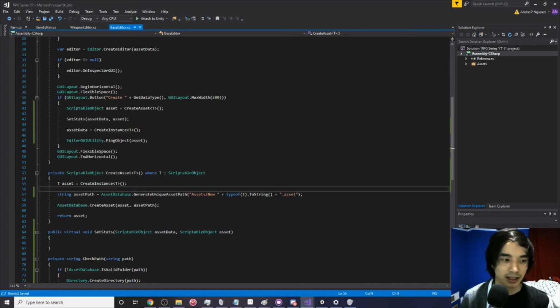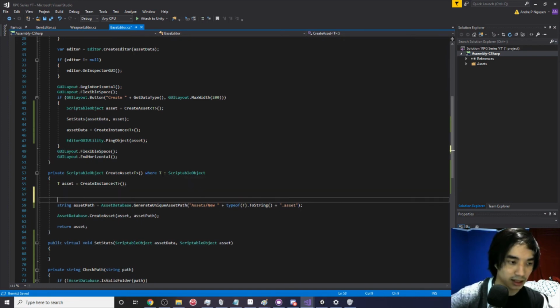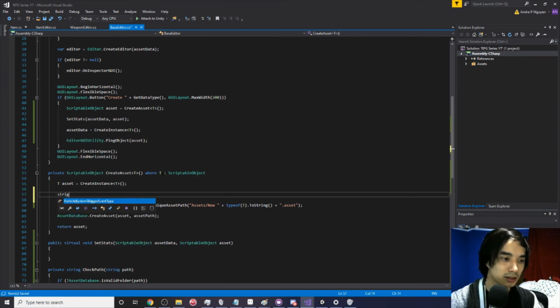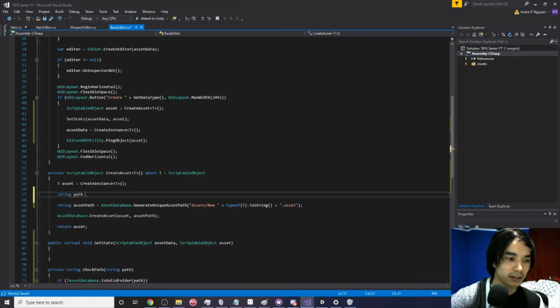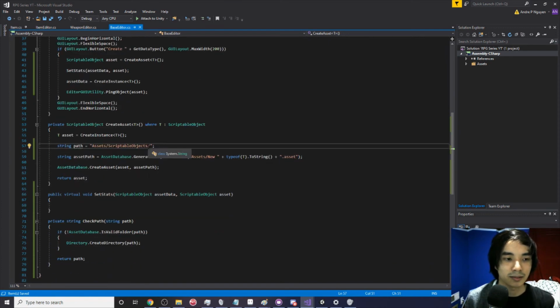So we're going to say something like, so let's create the path first. So it's going to be a string, and we'll call this path is equal to, let's say assets. So we know we want it to be in the assets, of course. Let's say we're going to make a folder called ScriptableObjects, and inside that folder we are going to add things like weapons and whatnot, but we'll do that in here. So actually no, we can do it here. That's fine.